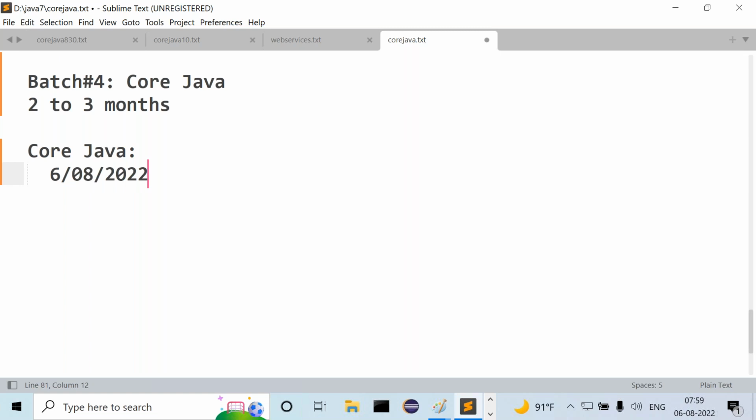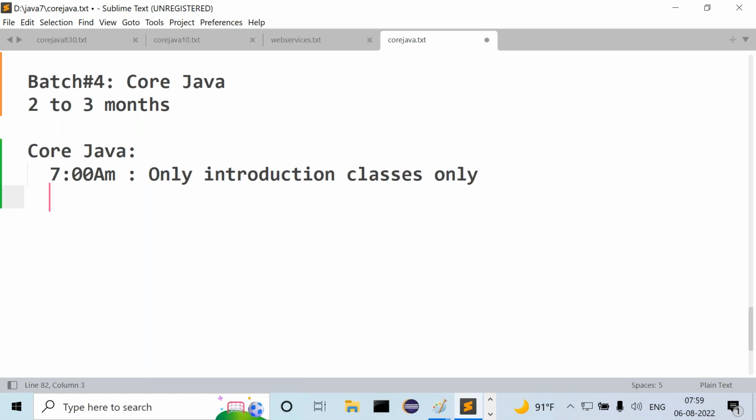What's the timing for this core Java, guys? Observe carefully. Today we started, and the timing is 7 a.m. Am I right or not? This is exactly the schedule we have given for core Java. A small piece of information for all of you guys: from 7 to 8:30, I will take only introduction classes. Then the actual main content, almost all of object orientation onwards, I will take from 8:30 to 10 a.m. Due to the lack of schedule, I have taken these introduction classes here.